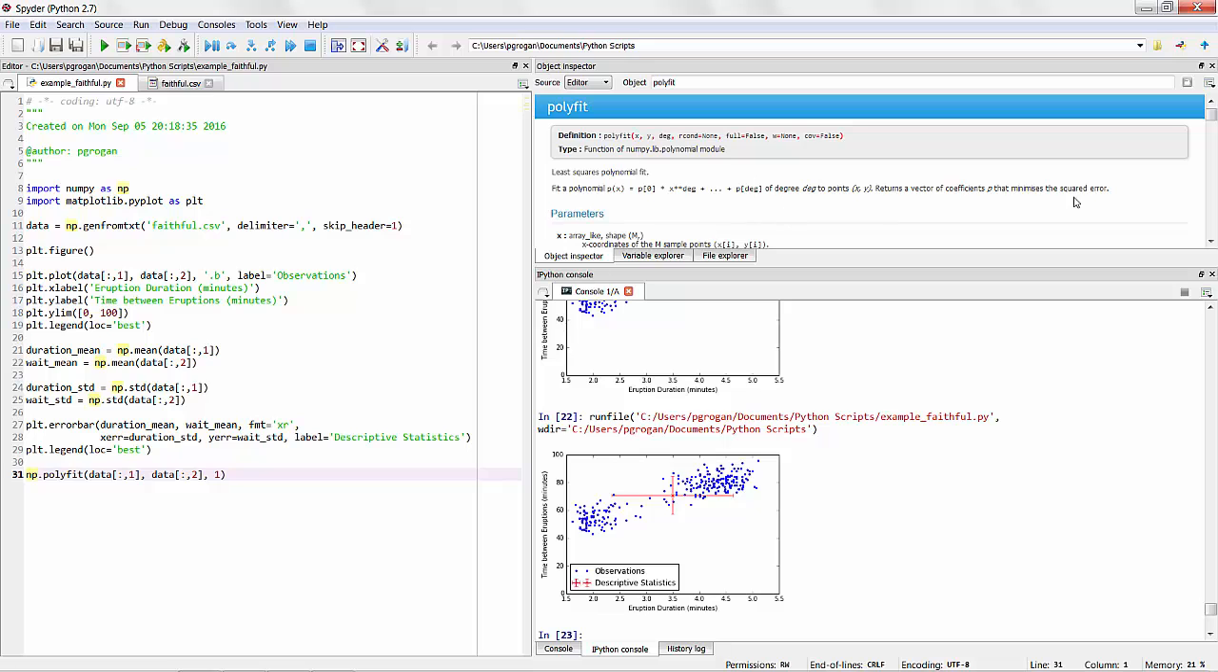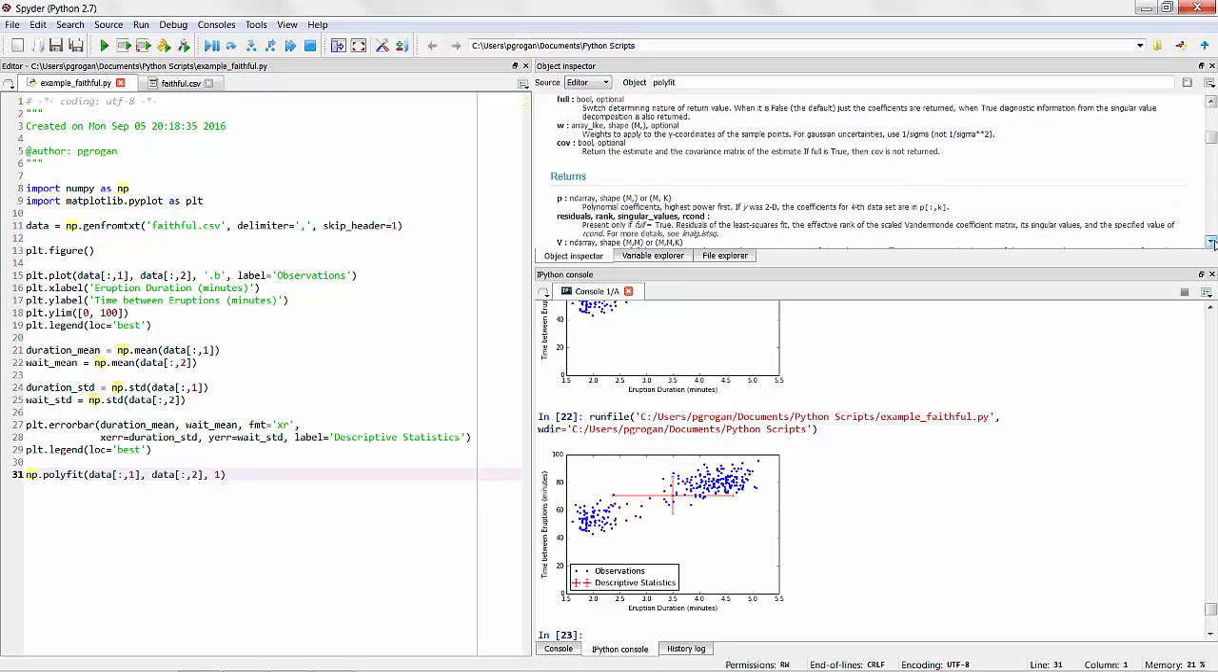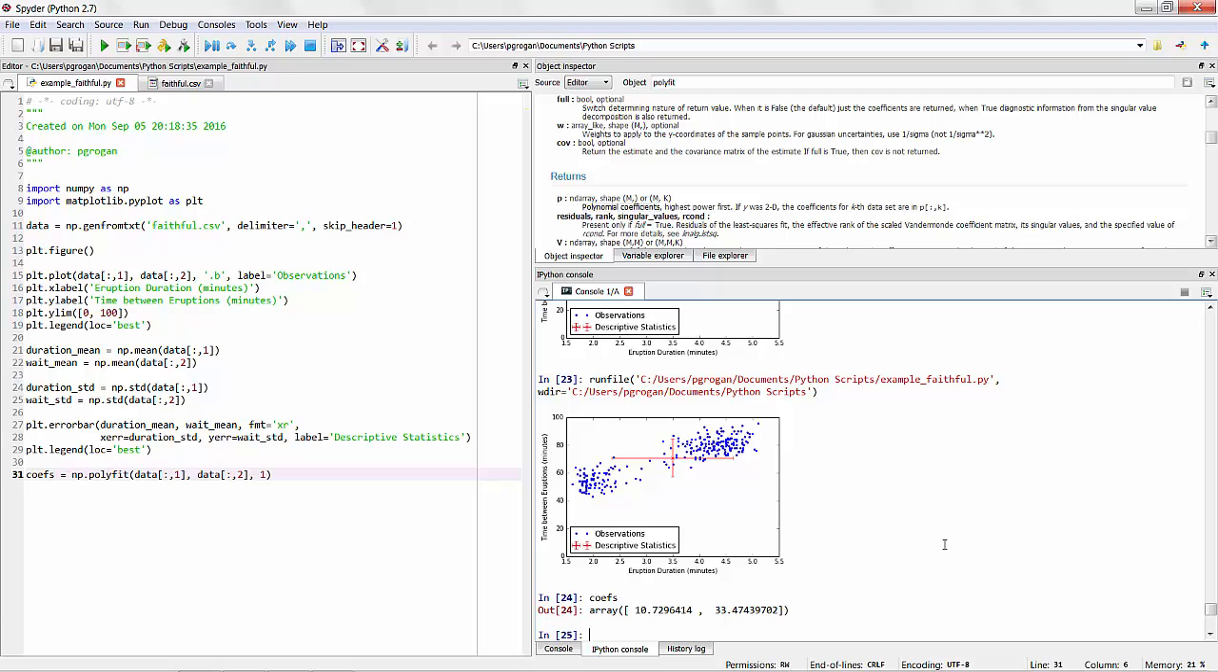This polynomial function will return, if we go down to the returns section, the coefficients of the polynomials, highest order first, or highest power first. So if we just store these in a temporary variable like coefs, run the script, we can take a look at the coefficients. We can see the first one is 10.72, the second is 33.47. These are the coefficients for x and the constant.